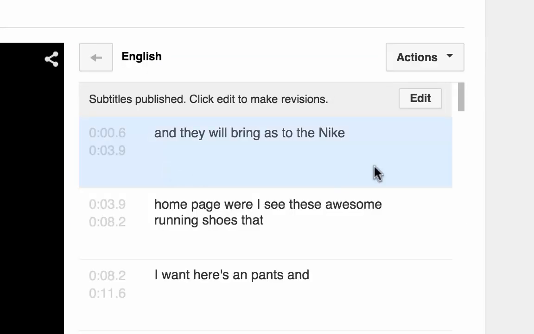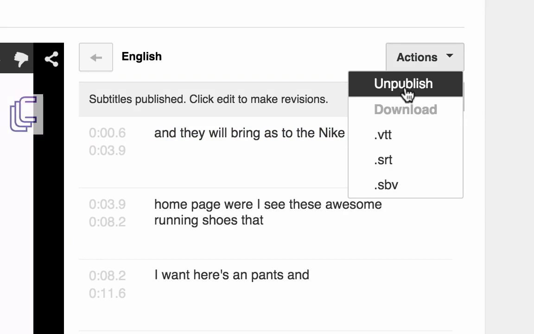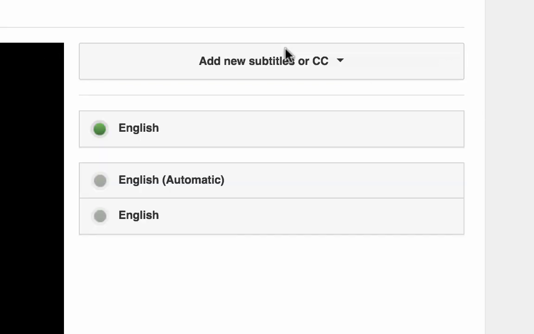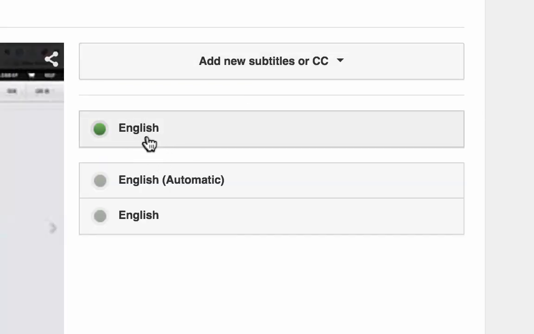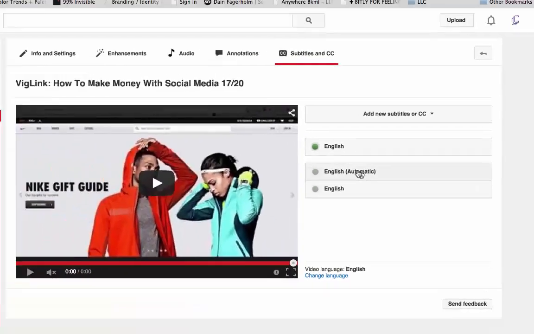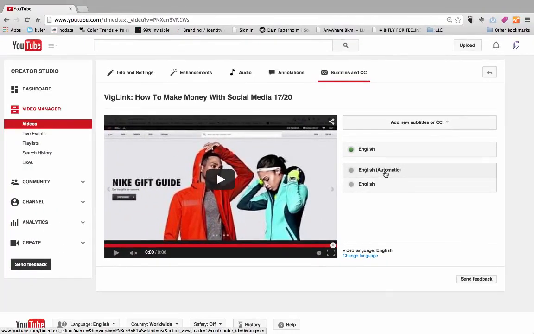Now we want to make sure that we go ahead and unpublish these automatic so that we only have the English left, because why doesn't the automatic subtitles work? Because they're filled with errors, misspelled words that have no relevancy to what you're saying, and Google will dismiss that and basically throw your video out of the pile because it can't make sense of your video.